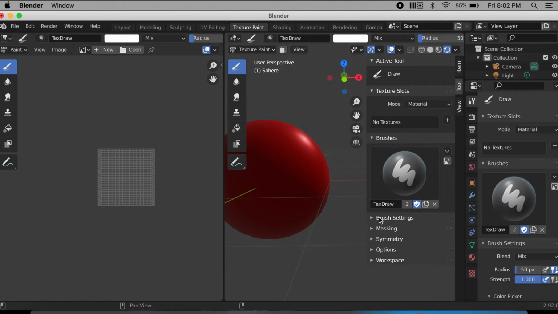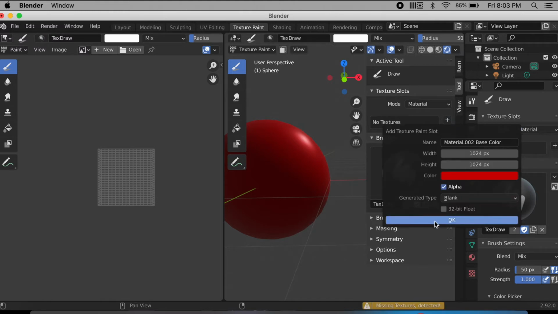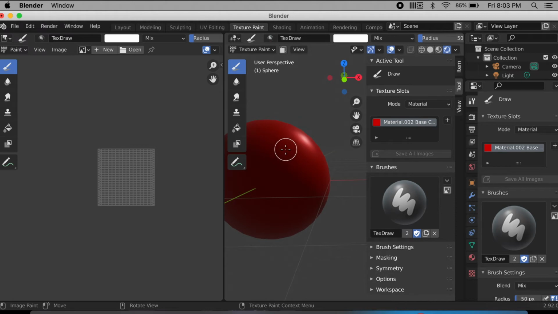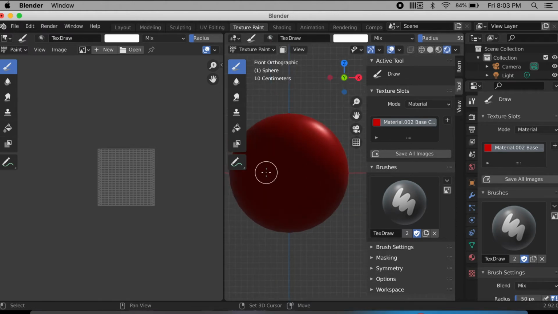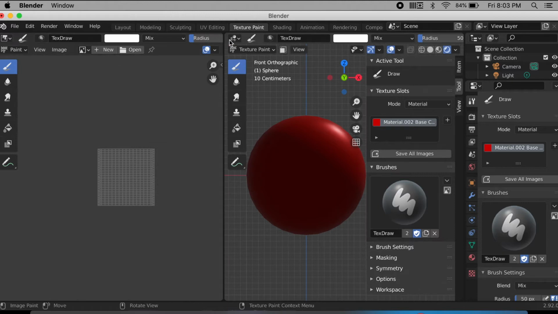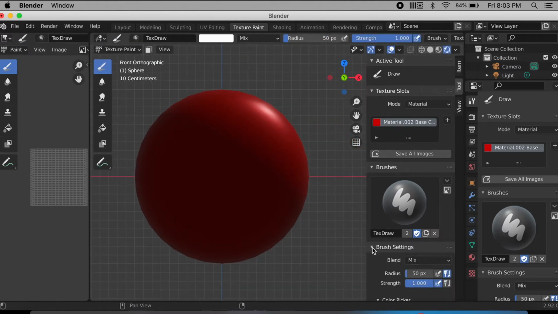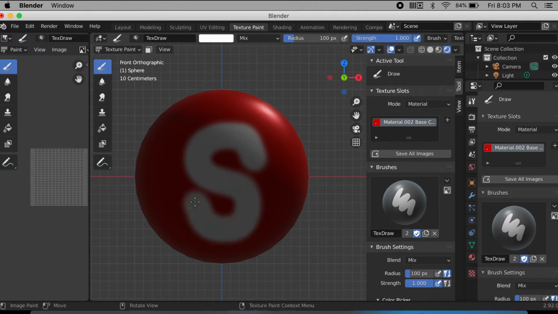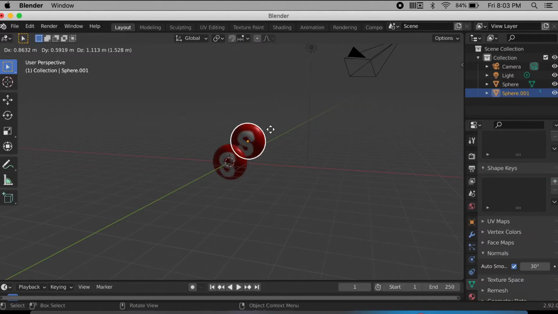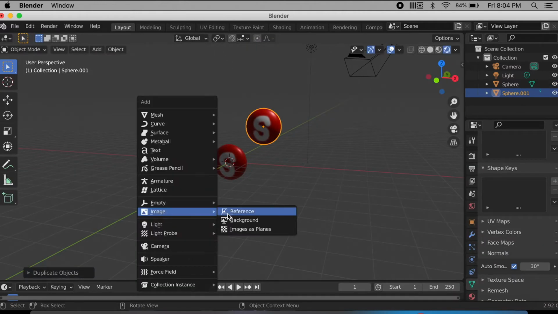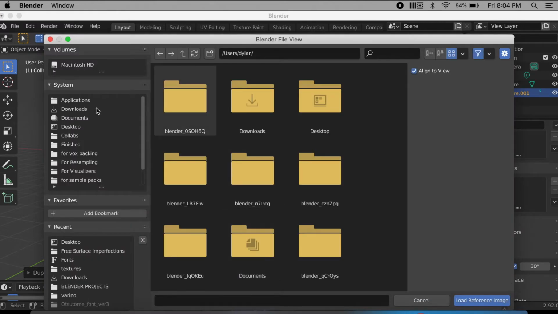Press N to bring up the little tool menu if it's not there already, and you're going to go to Texture Slots and press that little plus button. Click Base Color. You can change whatever color it is, but since the Principled BSDF that we already had shading the Skittle was already at red, the base color automatically comes out at the same color, so we're just going to leave it for the Skittle. Under brush settings, you can adjust the brush size and opacity, and then just draw an S on that Skittle.